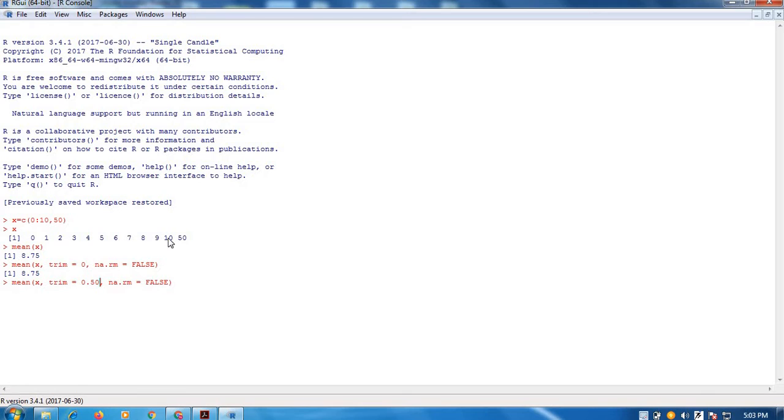So this vector is already sorted. If we remove these 3 values from this end and these 3 values from this end, and take the mean, then we will be expecting the mean of these middle values, 3 to 8. Okay, so let us check. It is giving us the value as 5.5.